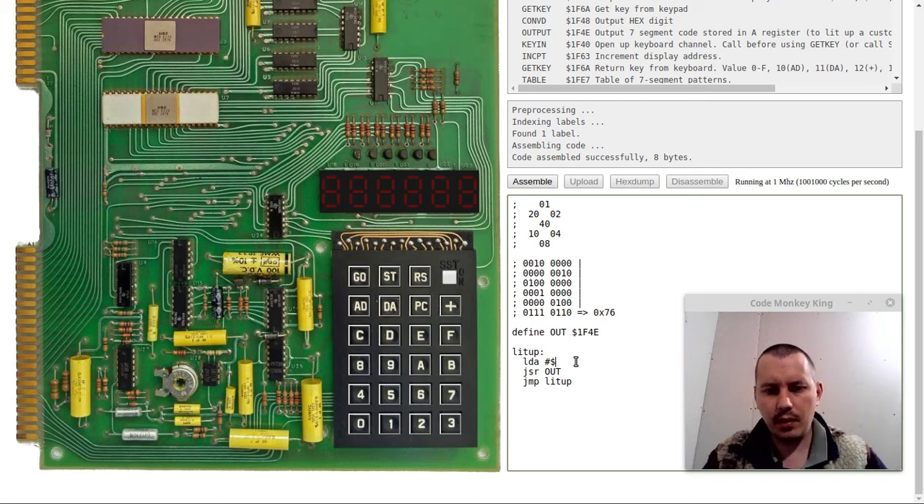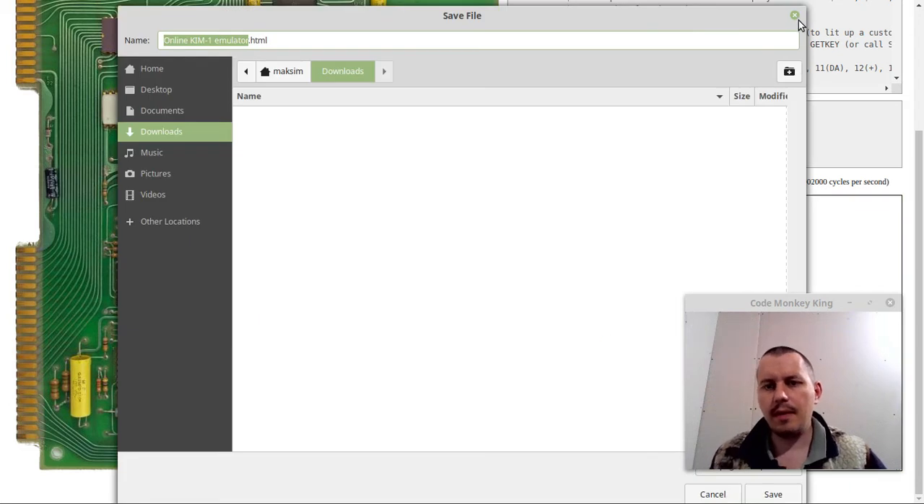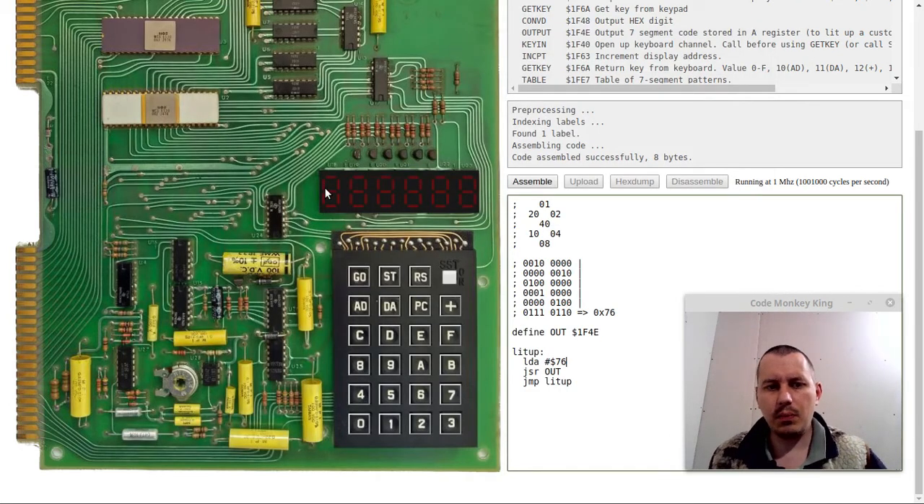And here, not a surprise, if we input the 76, then this one and this one would light up, and it's kind of like the letter H. So I hope that's clear.